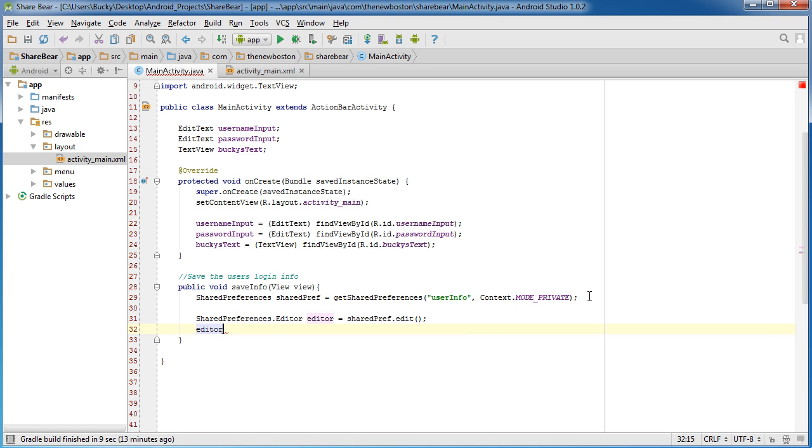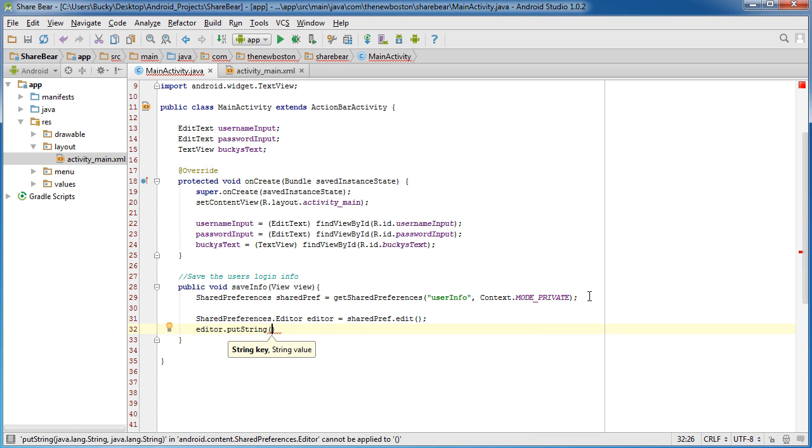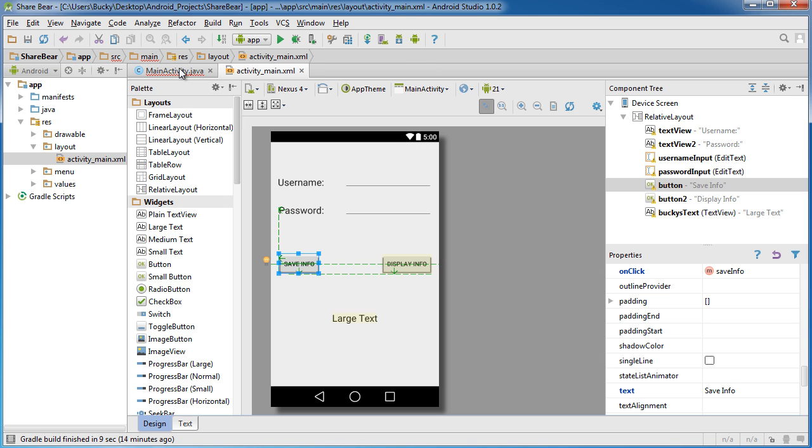So how do we do that? We take our editor and we call a method called putString. So everything in your shared preferences file is going to come in the form of a key value pair. So it's kind of like a really simple database that only has two columns. So the first one we're just going to call username, and it's essentially just putting a variable in your file. So we're going to say, okay, make a key in here called username, and for the value we're just going to get whatever value was typed in here.